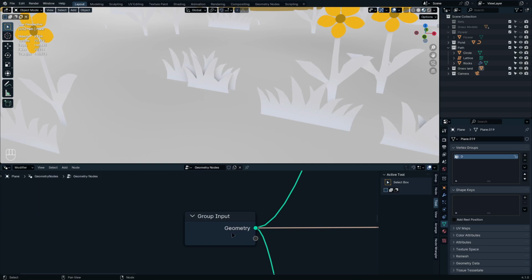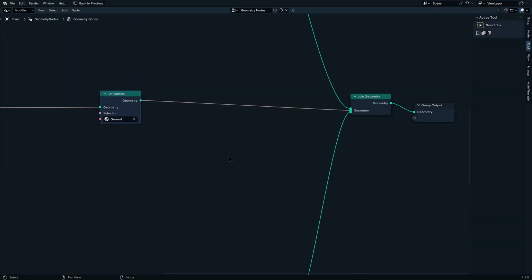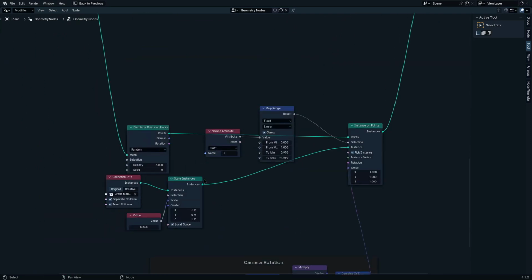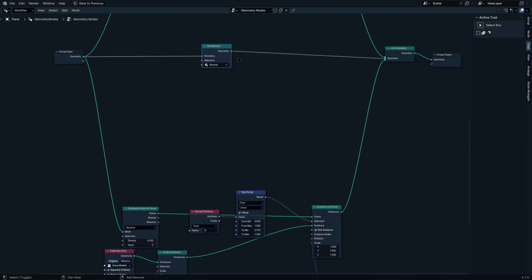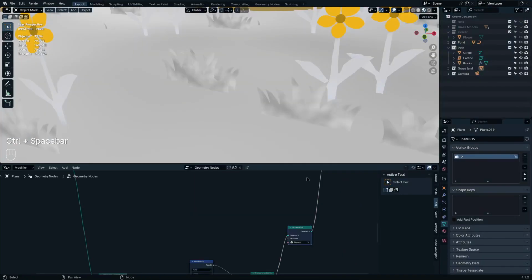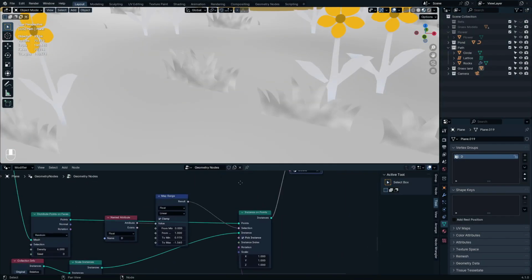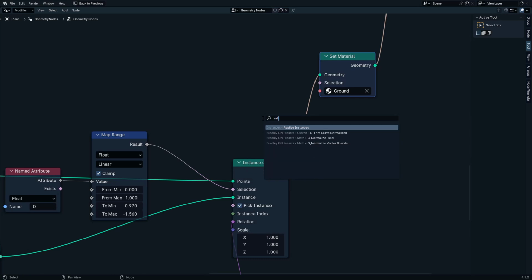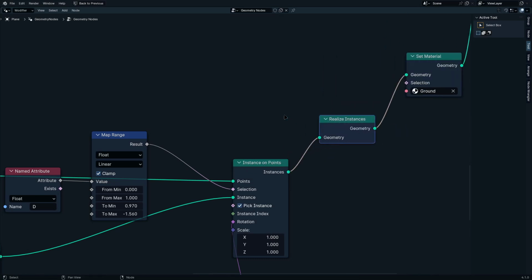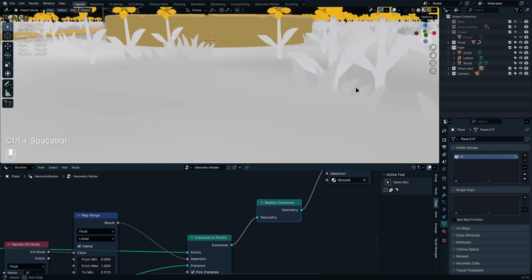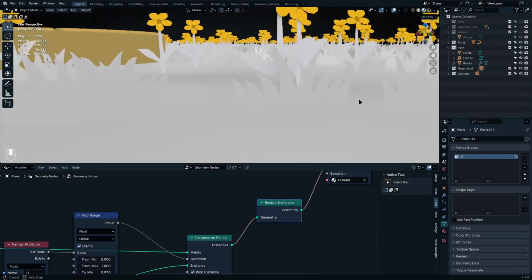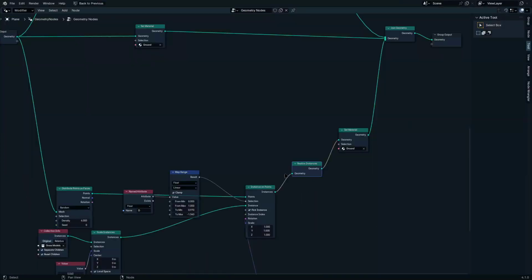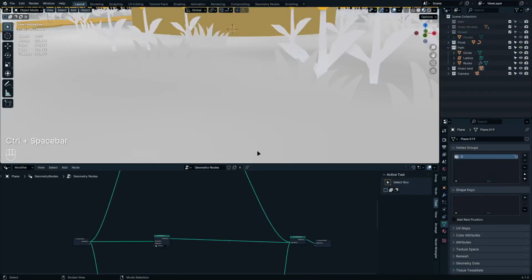So let's go to geometry nodes, duplicate this one, this set material node, and add it for the grass. As you can see, this is grass models. Shift D and add it right here. Okay, very good. And we need to realize the instances. So realize instances, add it right there. So the texture will, as you can see, seamlessly blend between them. And actually, yeah, just leave as is.